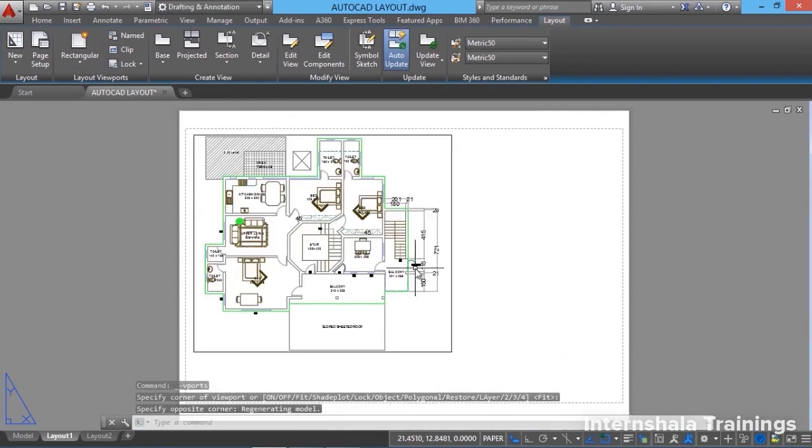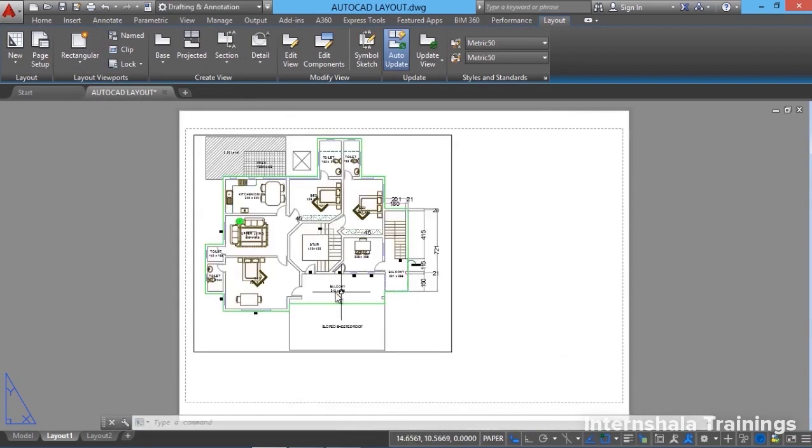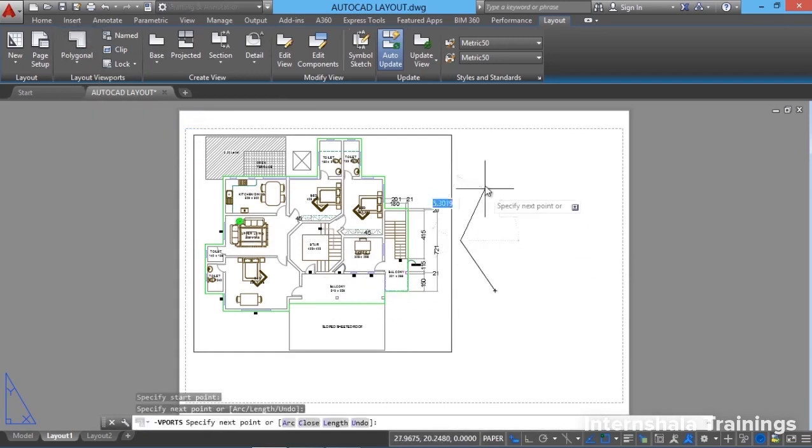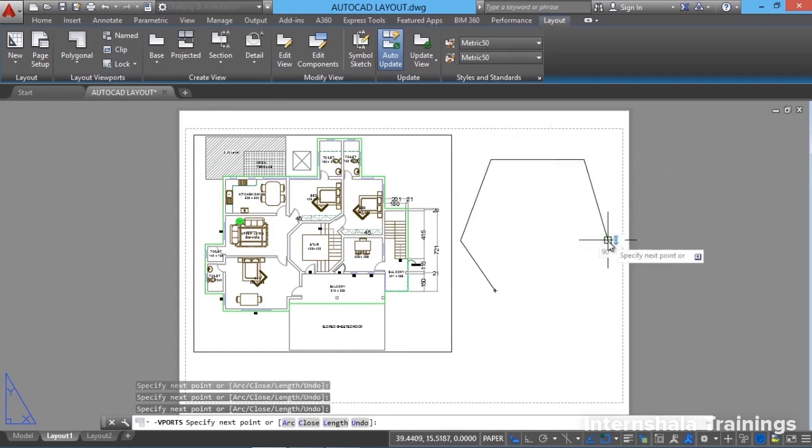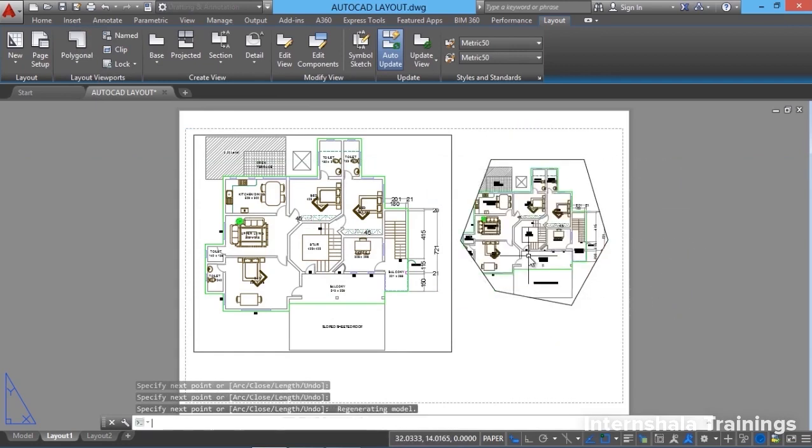Now this is a window to the model space. The concept is you have opened a rectangular hole in this paper through which you are seeing the drawing in the model space. Next, I would like to create another viewport in a different shape. So I'll go for the polygonal option and pick a number of points to define an irregular polygon. Just press enter. Now you can see the same drawing in this viewport as well.